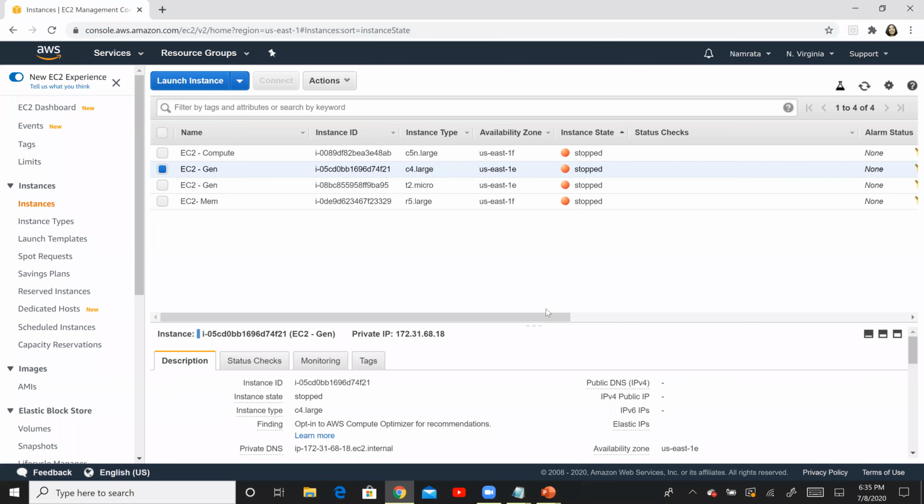So this was our Gen instance. It has now changed to C4 large. Let's refresh. Yes, it is C4 large. The ID is the same, and the instance type, right here at the bottom, is now changed to C4 large. Essentially, what I've done is go from T2 micro to a C4 large instance. So I basically increased the capacity. This is a compute optimized instance. Earlier, it was a general purpose instance.